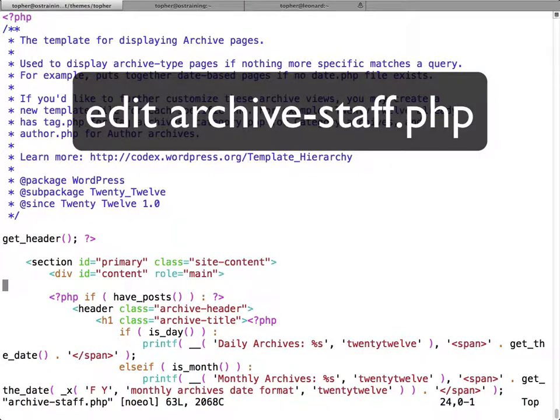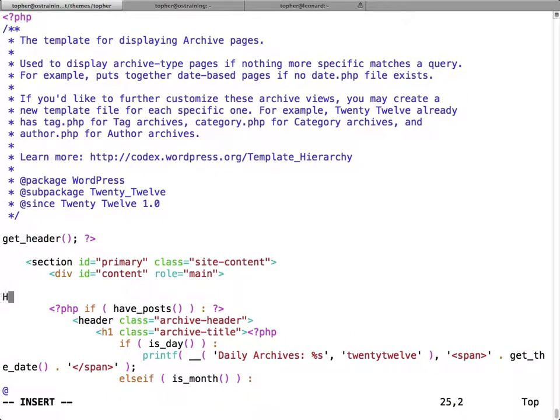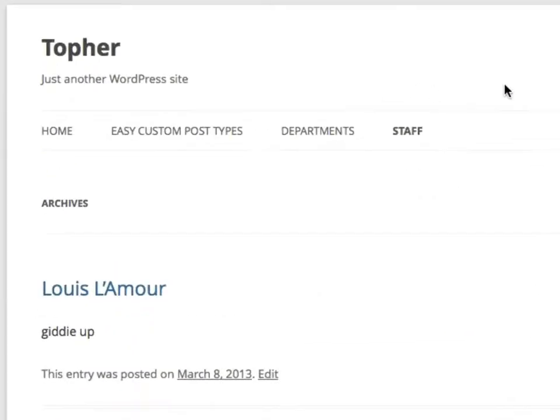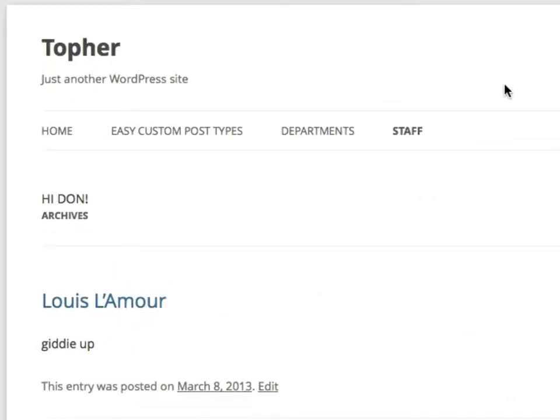So right there at the top of the content, I'm going to type, "Hi, Don. It's not good HTML, it's not good anything, but that means it's going to show up quite nicely." And take a look. It says, "Hi, Don." So now I know that I'm using the right template file. Just yesterday I saw a plugin which will put in your admin bar, if you're logged in, what template file it's using, which can be quite useful.